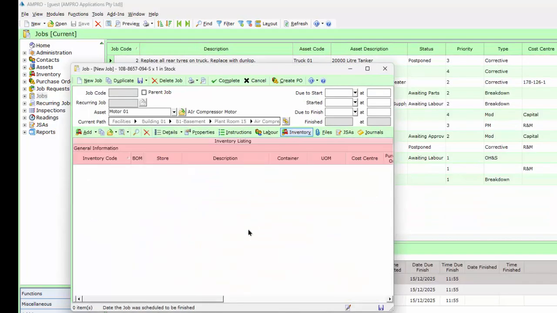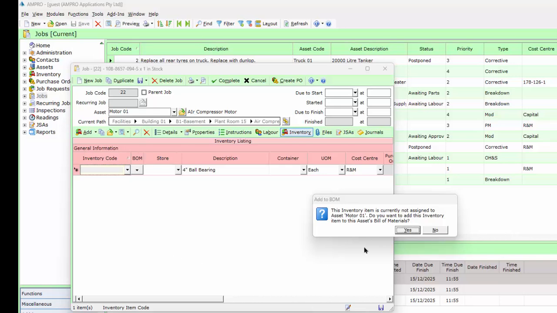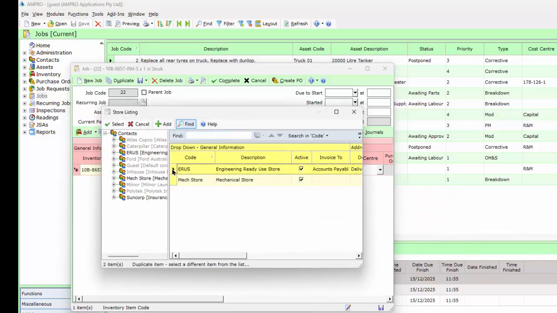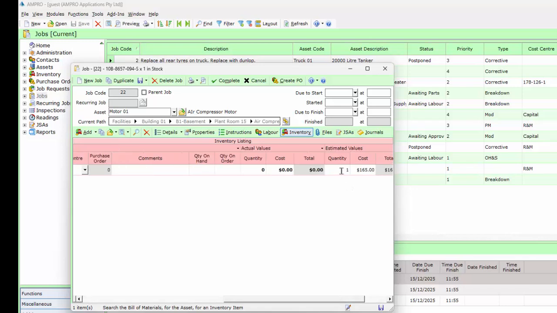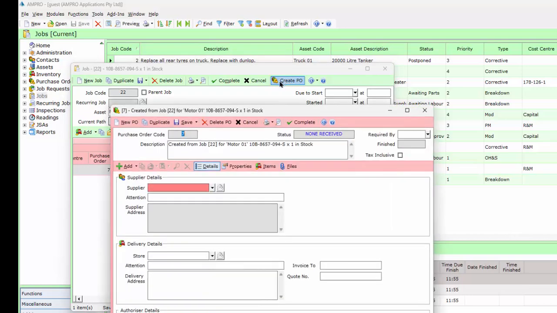So we're now going to go to inventory, add that item. And we need 5 of them for this job. And because we need to get the job started, we know we have one in store, so we're going to issue one. But while we issued one, we're going to have to create a purchase order, and we're going to order 5.